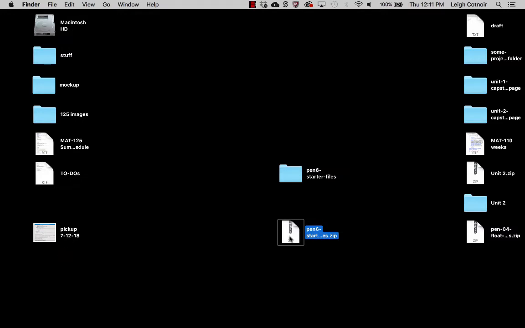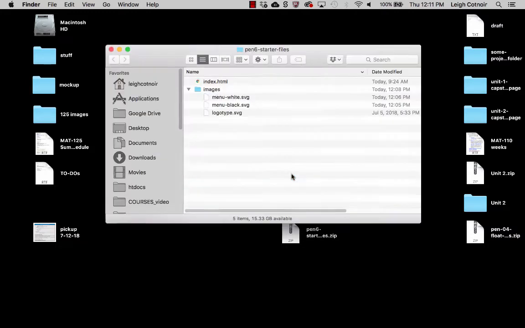If you're on Windows, depending on your version, you might need to right click and extract. And then it'll give you this folder called Pen6 starter files. So I'm going to go ahead and open that, and let's go over what we've got in here. First of all, if you look inside the images folder, you'll see that we've got some different pictures.